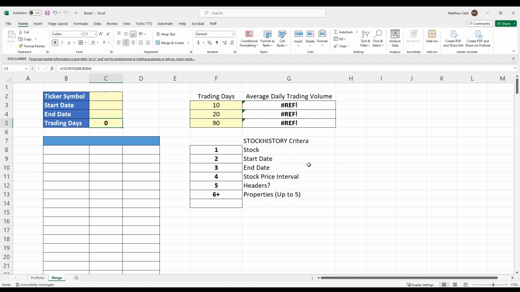I'll show you the table that I set up so that we can see and process information quickly. In this table, I just want to enter a ticker symbol that we are looking for. We want to have a start date, an end date, and then I just have a count formula that counts the number of trading days that we're looking at, which will help us understand these formulas.